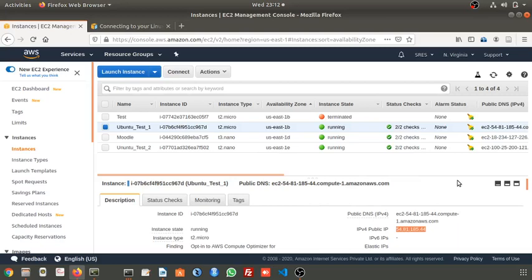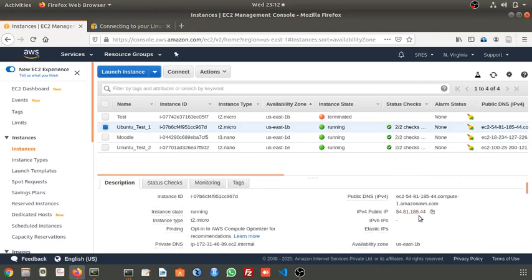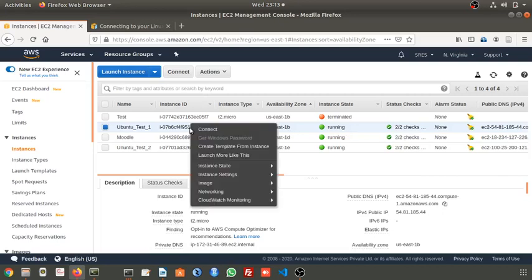Now see here, this machine Ubuntu underscore test one, its IP address is now 64.81.185.44. What I will do is restart this machine. How to restart? You can simply right click here, go to instance state, and we can reboot it.